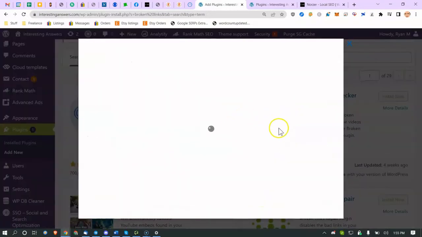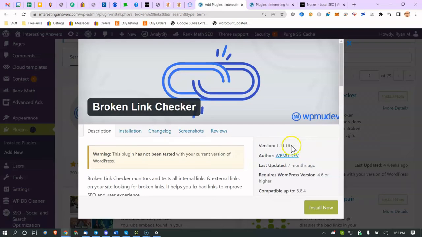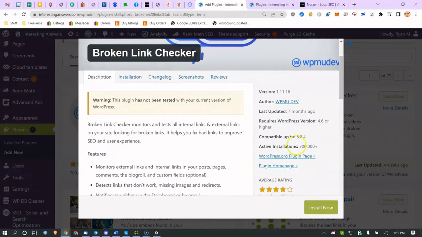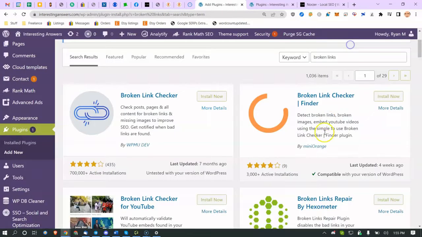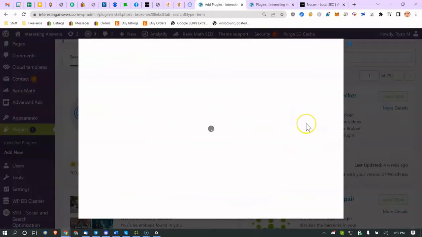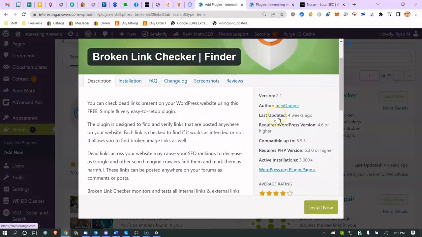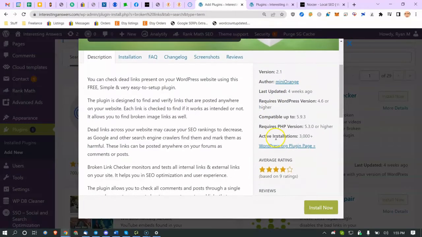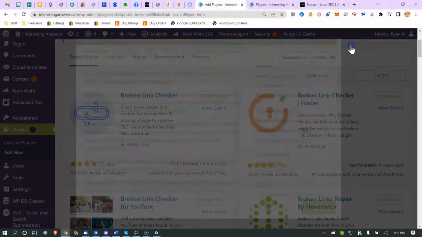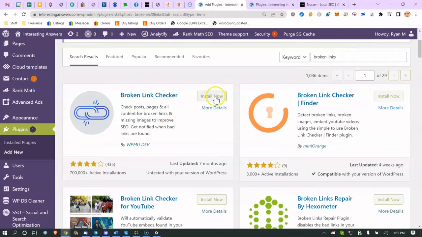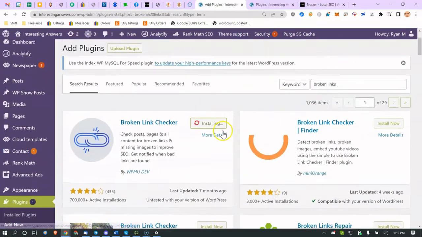Oh, another thing to look at is how many people have it installed. So it has 700,000 active installs, so that's pretty good. This one, which I've never looked at, let's just go see, because you never know if there's nobody using it. It's been tested much less. 3,000 installs. That's not bad, but it's still only 3,000 installs compared to 700,000 or whatever it was. So let's install it, and we'll activate it.